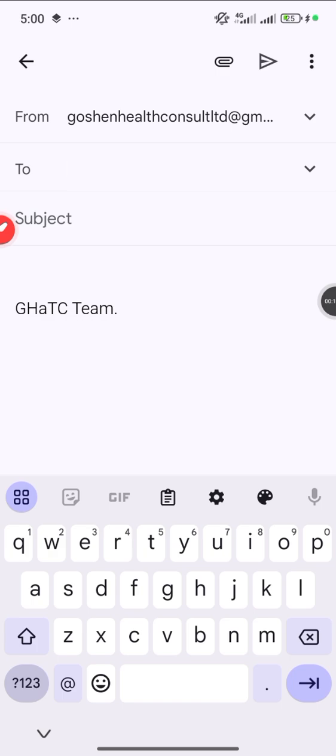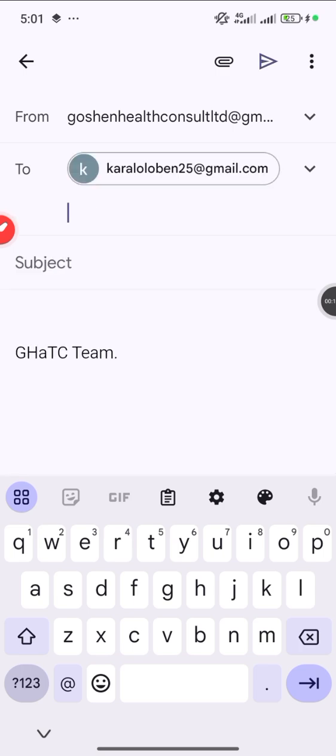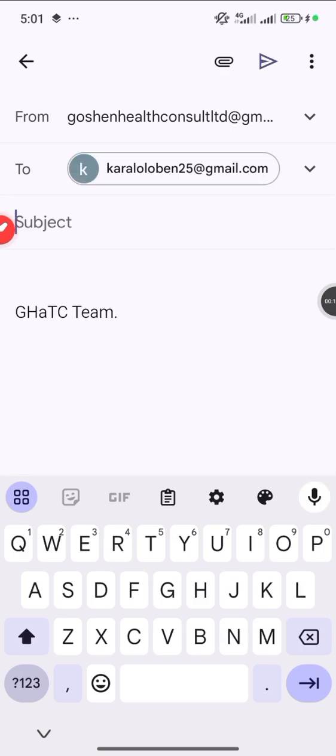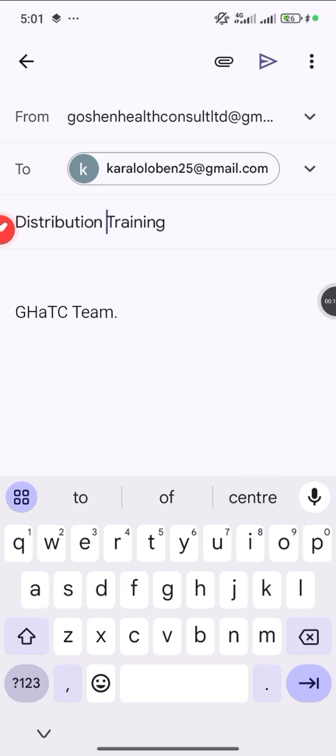So we already have this, the sender, who is sending the mail, and then we are also going to look at who is going to receive the mail. Let's say Carlo. Okay, all right, we'll click on it, and then subject, let's say distribution of training manual. So we have this back.